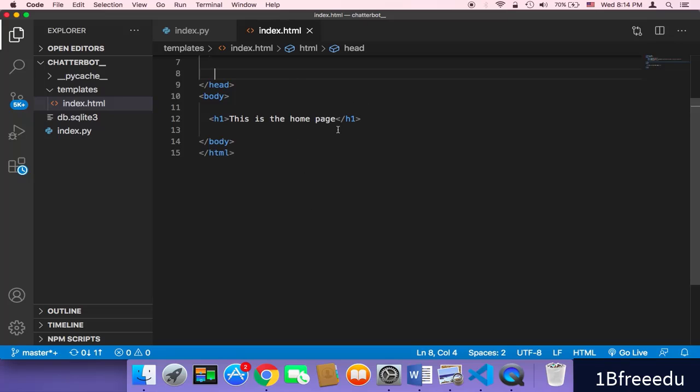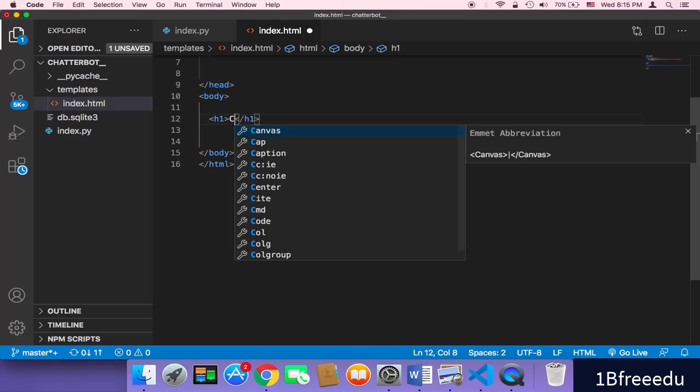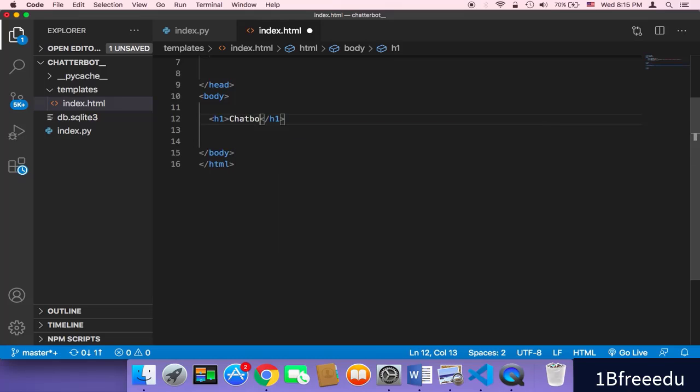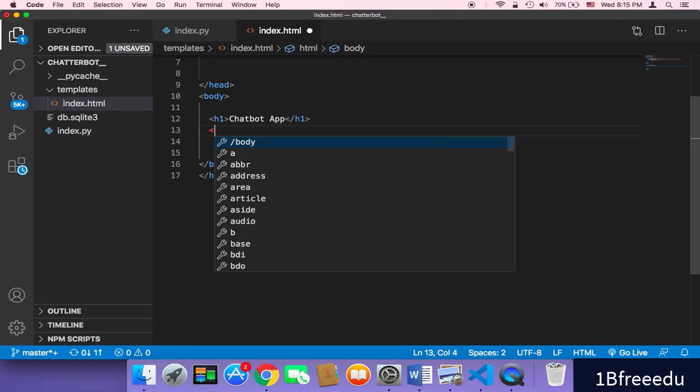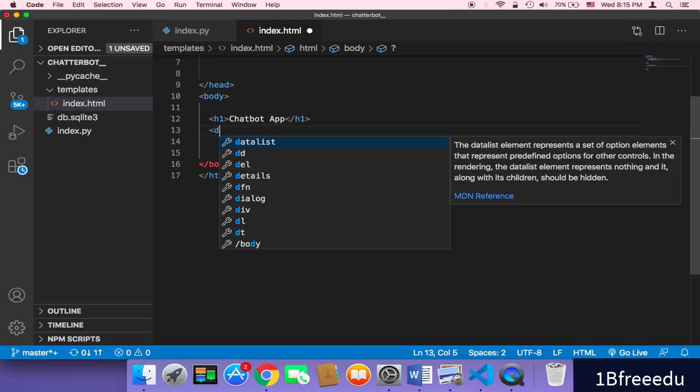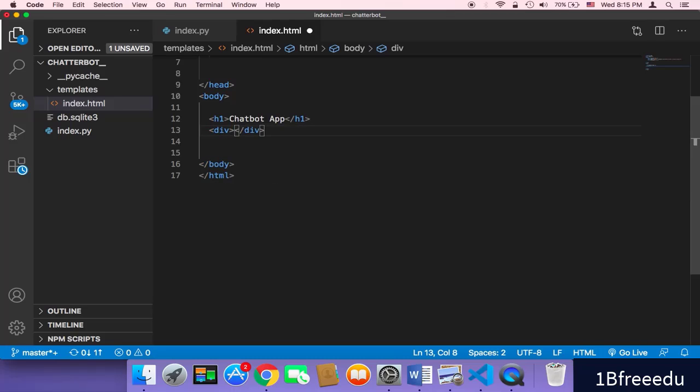So how can we do that? Well, we need to have the HTML code for this. First of all, I'm going to leave this h1, and I'm going to say here just chatbot, and you can type whatever you want here. Then I'm going to create a div, and that div is going to hold the conversation itself, the chatbot itself, the chat conversation.